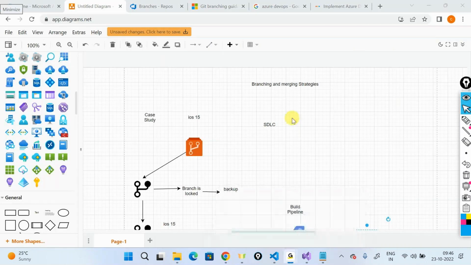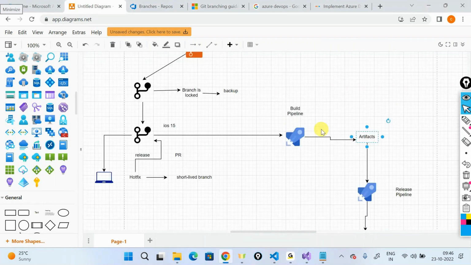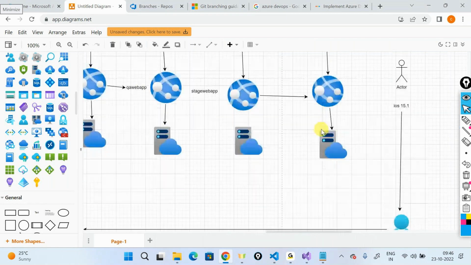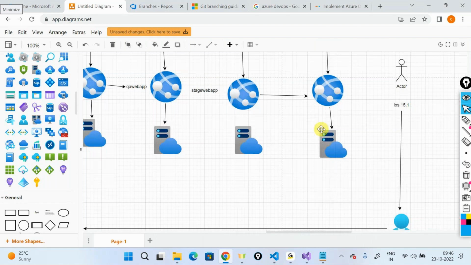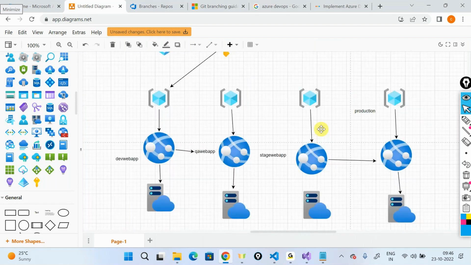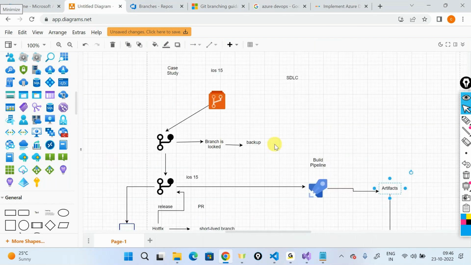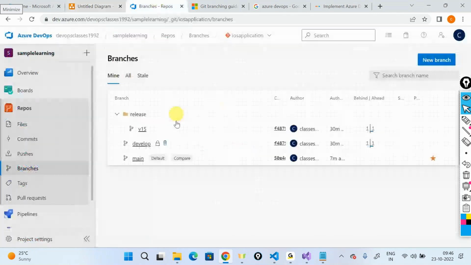Sir, I have one doubt. After code goes into production, we are going to lock the development branch, right? Correct. Then we'll create one more release branch, and if any further changes are needed, we'll make changes in the release branch only and send it to production again. Correct. So after performing those changes, do we unlock the development branch again? You don't have to unlock the develop branch.